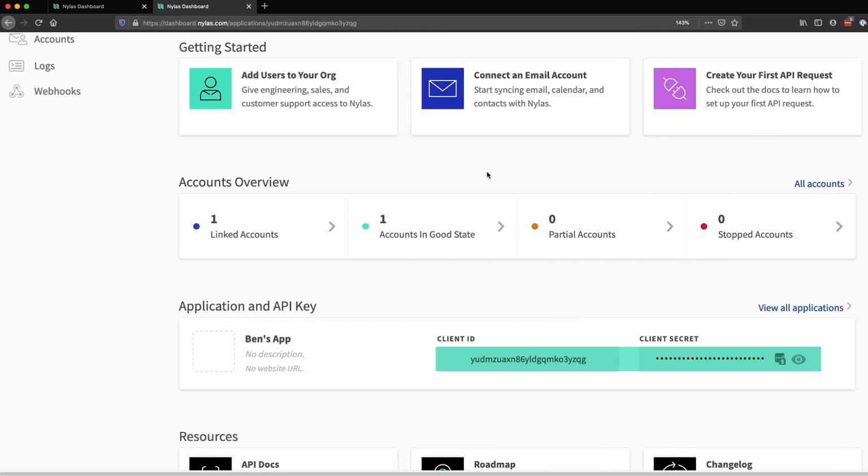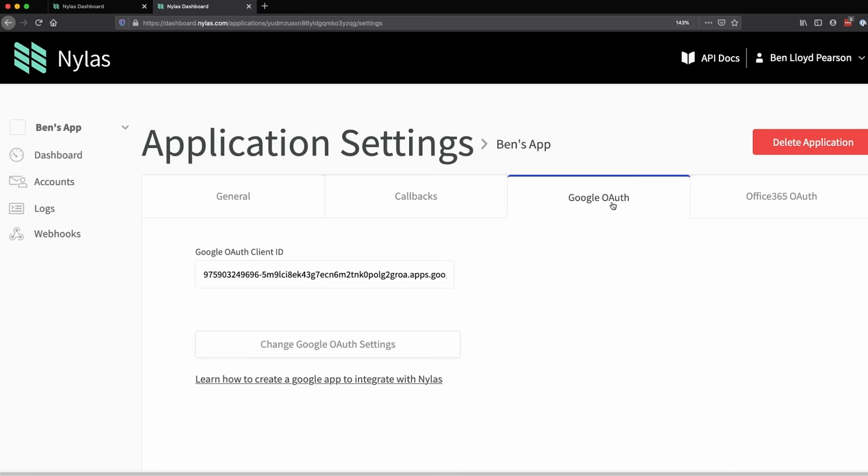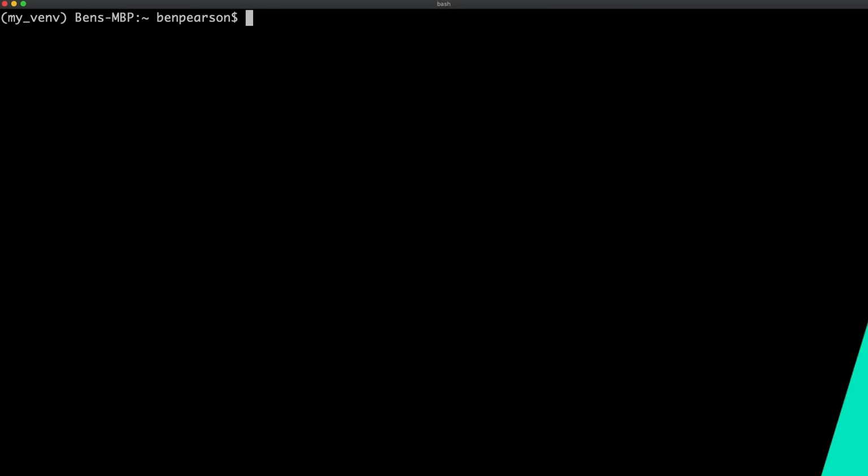You'll also need the client ID and the client secret found in the dashboard for your Nihilus app. By the way, I'm using a Gmail account, and I've already configured my Nihilus app to integrate with the Gmail API. If you want to connect a Gmail account, head over to the Application Settings page for your app. This page lets you configure settings and do things like connecting your Nihilus app to the Google OAuth API.